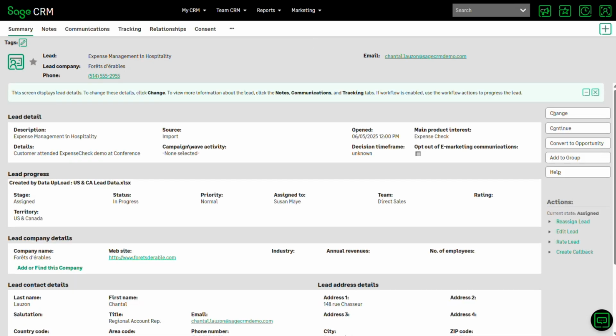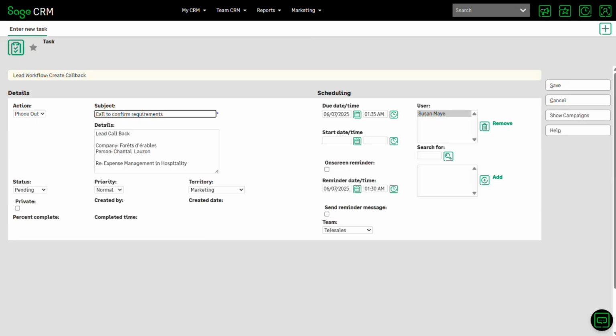Once I've clicked save, the record has been saved and the progress is updated, and I want to continue to progress this lead. In this case, I need to make sure I speak to the customer in order to confirm their details. I need to click a create callback action in my workflow. If I click the callback action, it's going to create a task for me.